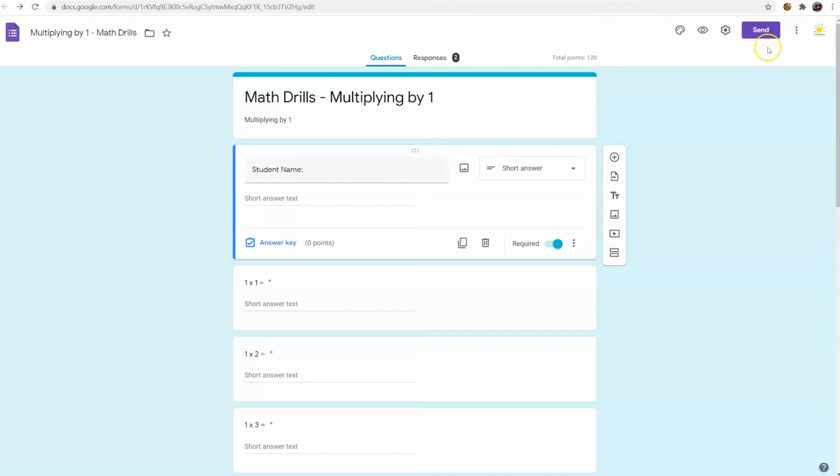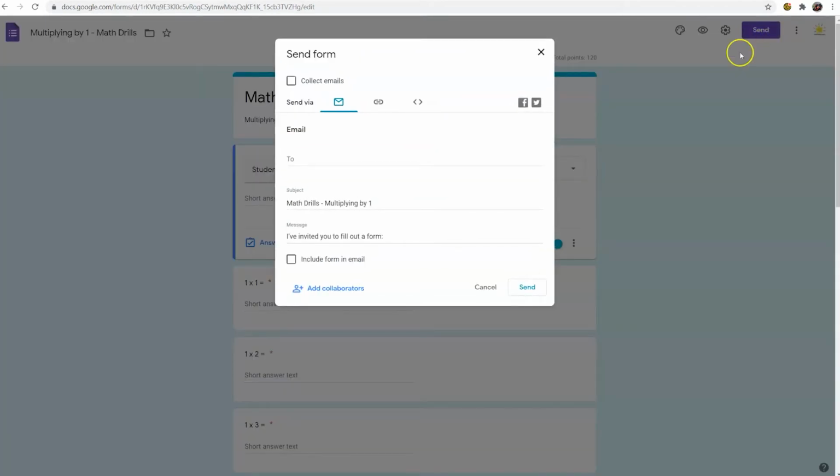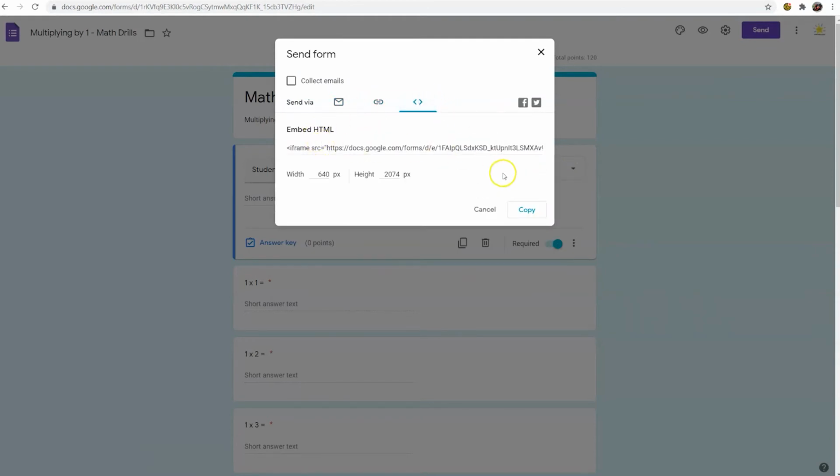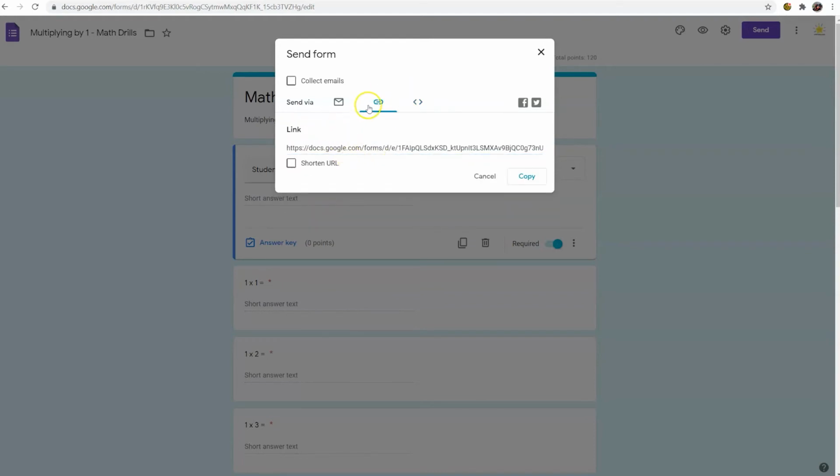To share the Google form with your students, you just have to click send, and you can share it by email. You can copy the link and share it that way. Again, if you have a classroom blog and you want to add it into your blog, you can embed it in the HTML. But the most common way is sharing the link.